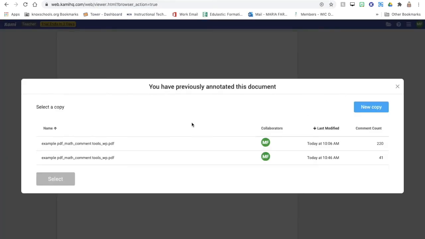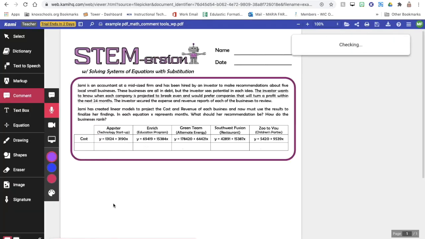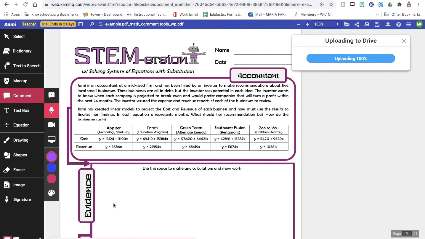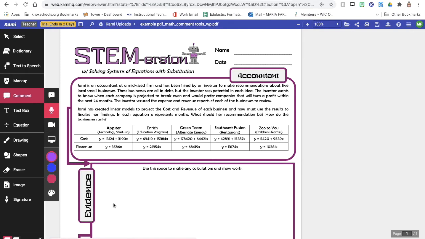Now it's asking me, you've already previously annotated that document. It's smart that way. I've been practicing, but I don't want to use the previous annotation, so I'm going to make a new copy. And here is the PDF I want to assign my students. I'm just going to go through some of the features pretty quickly with you all, and I'll tell you which ones are free and premium along the way.